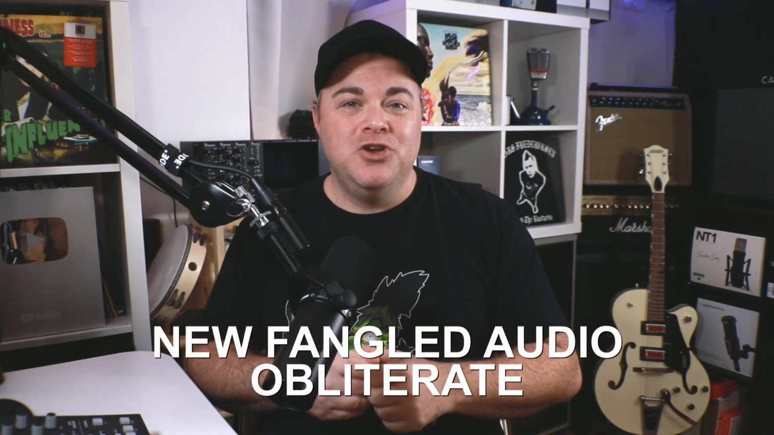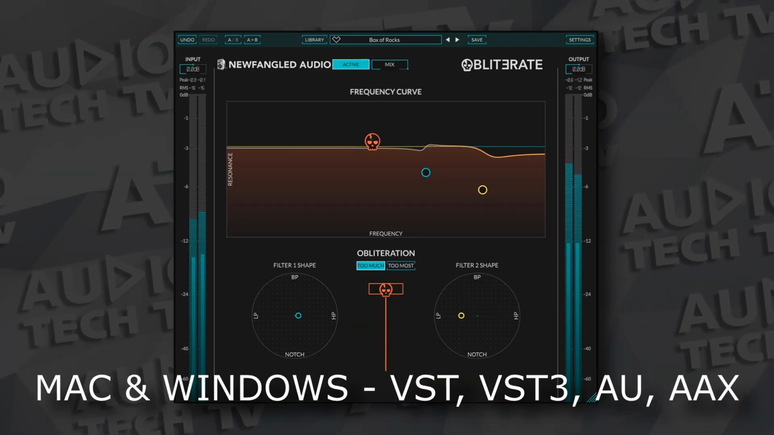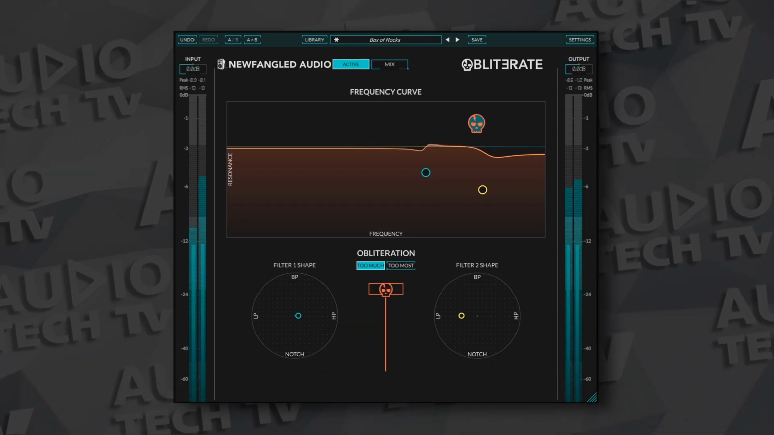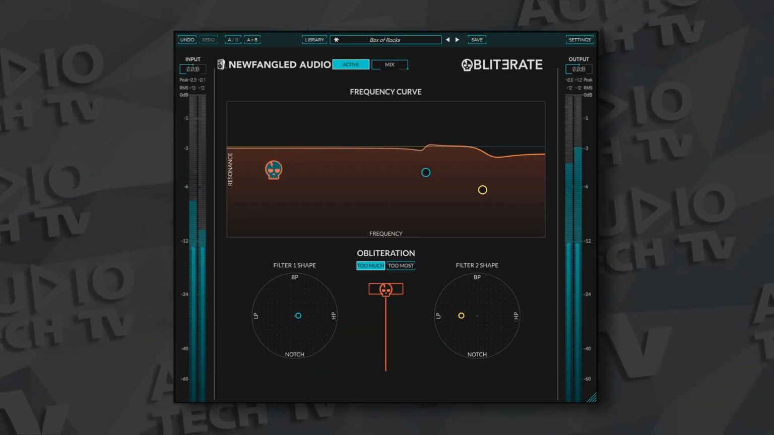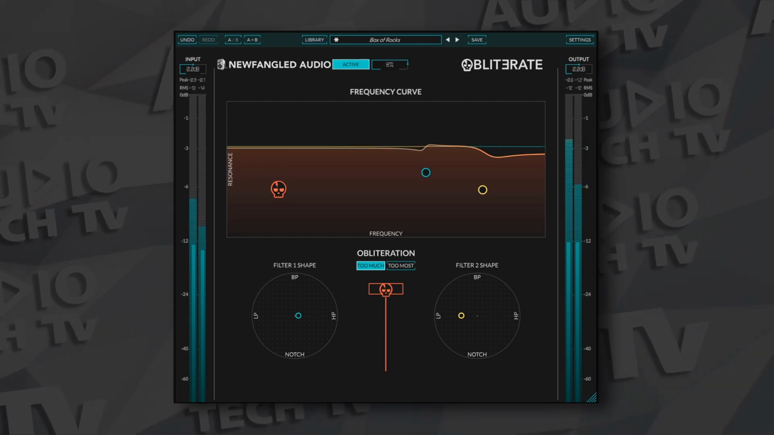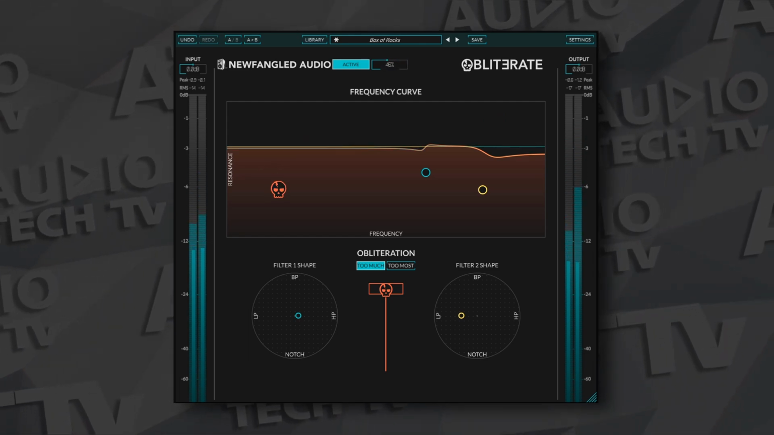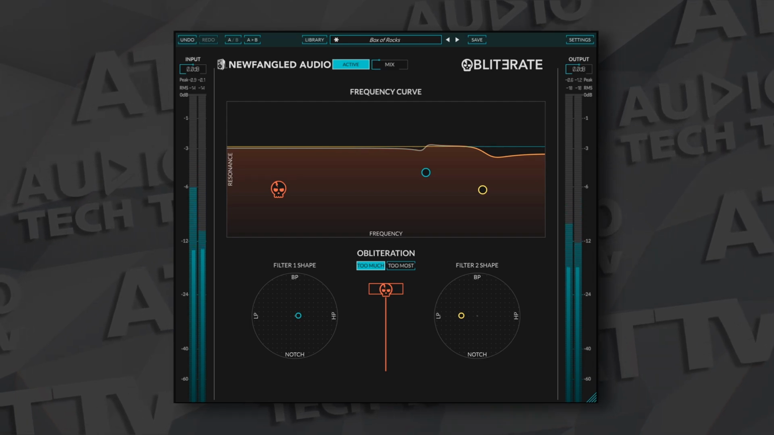And the next free plugin that we're checking out is Obliterate from Newfangled Audio. This is a pretty extreme distortion that started its life as a filter, but they say that there was a bug in the code that turned it into this monstrosity, and they liked it enough to leave that bug in there and release this plugin to you.